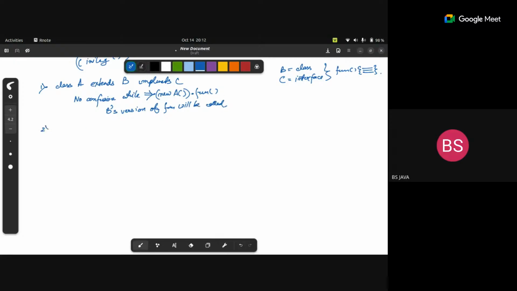Okay, but in the second case, if I have this same class A, but it implements two interfaces. So let's say it implements C and implements D. Let's say D is another interface, and the same thing also happens for D. So in this situation, when you have two interfaces, then you will run into confusion, or let's say error, whatever. Okay, so while doing this call, right?